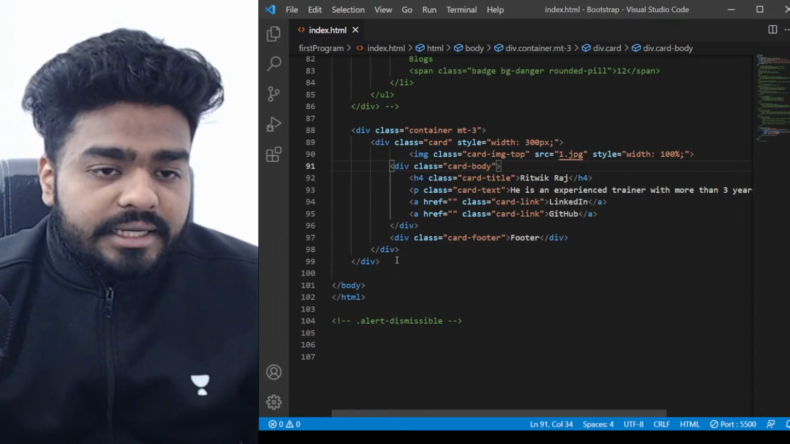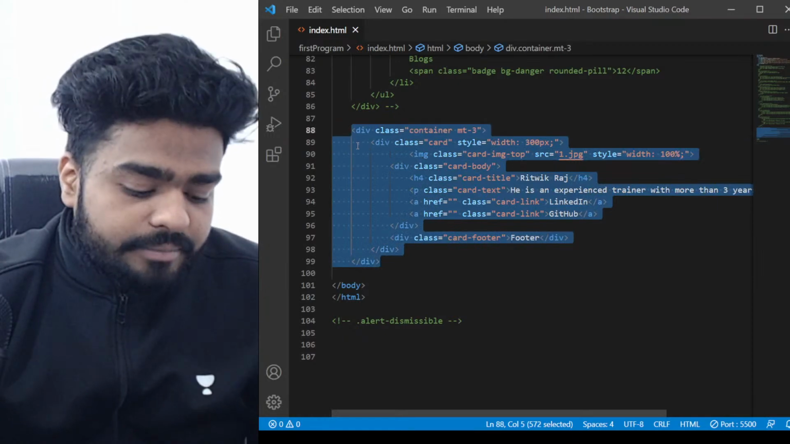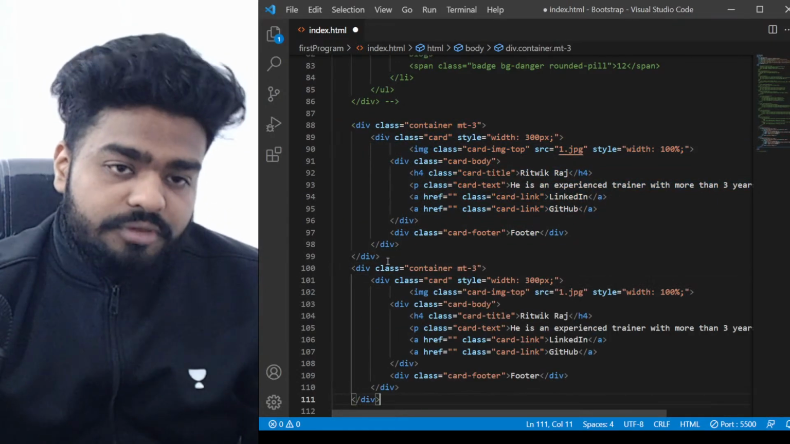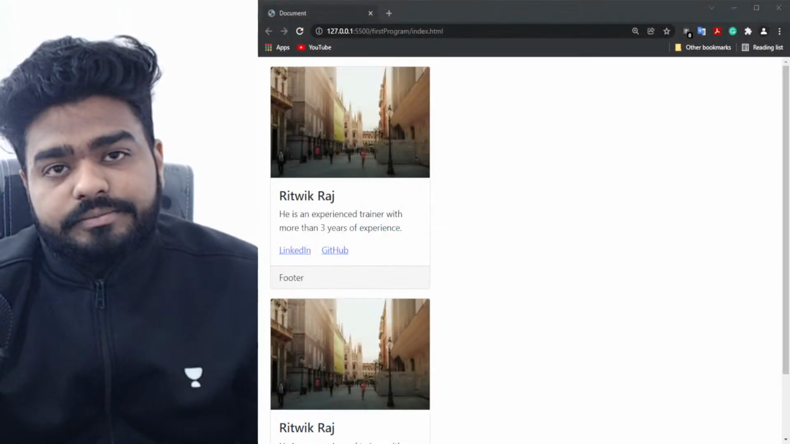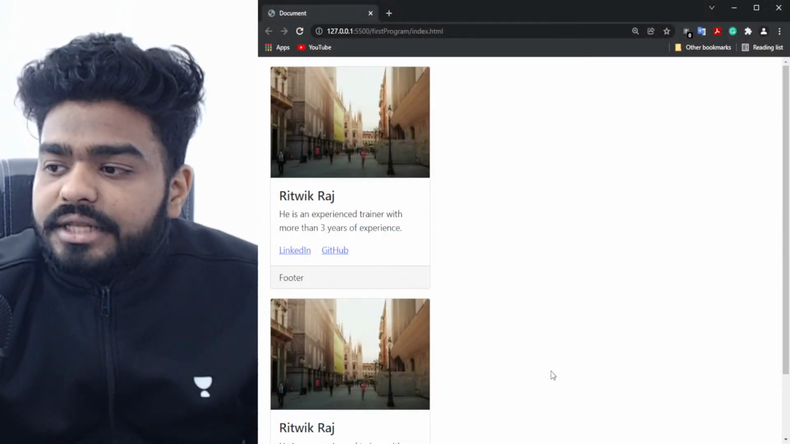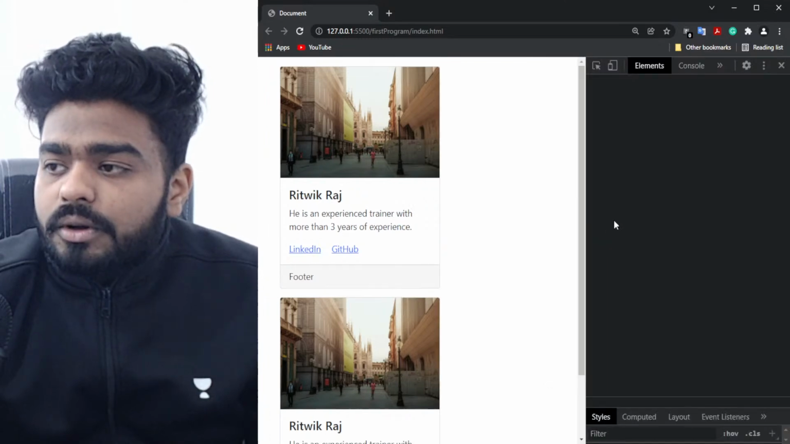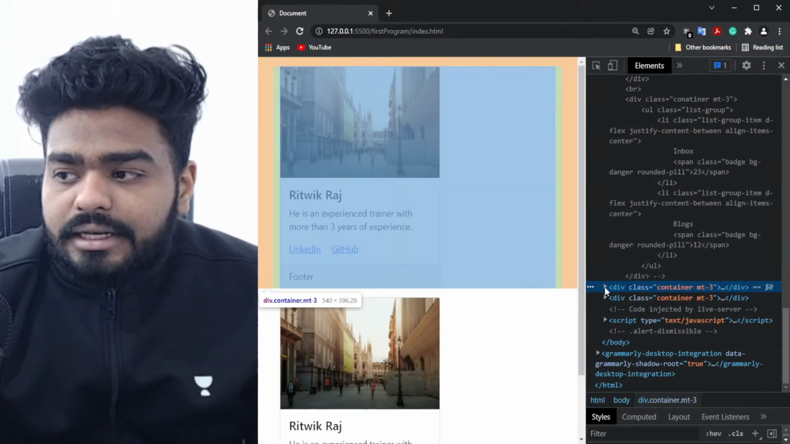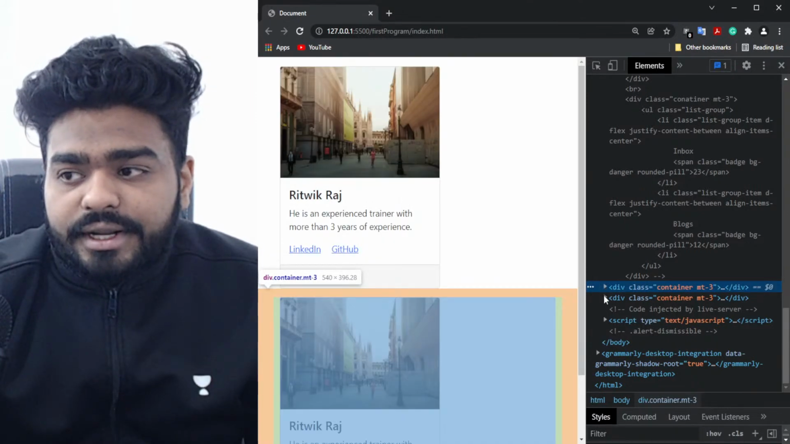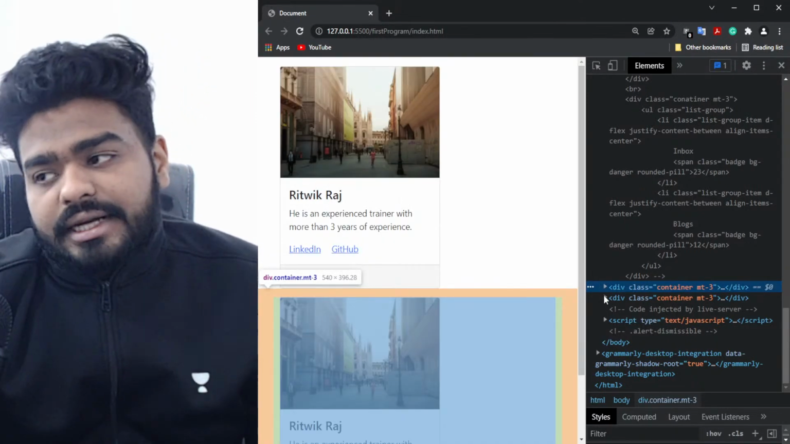So again, understand, if I recreate this, let's say, if I recreate this, right? If I save this, you can see here what's happening. So why is it happening? Because you have one container, and again beside that you have another container, right? That's why it is happening like that.